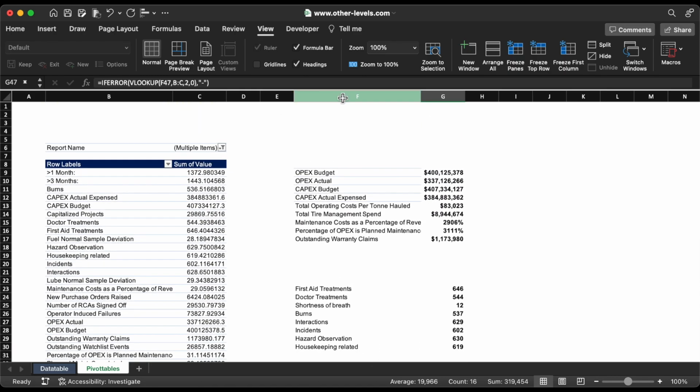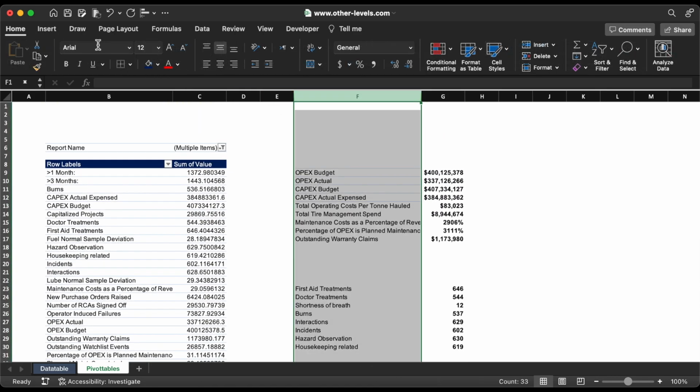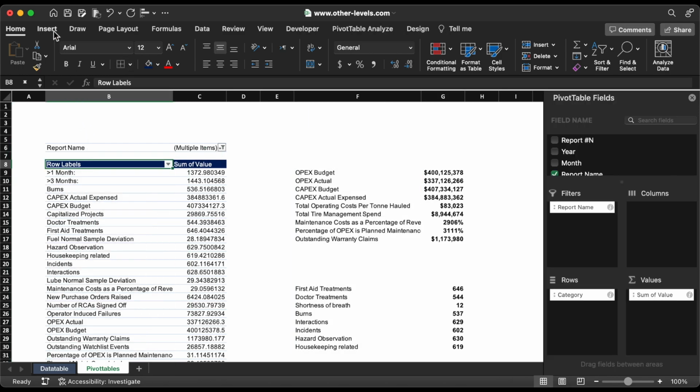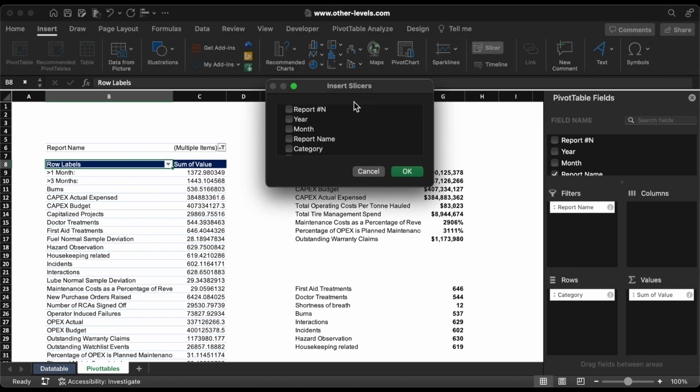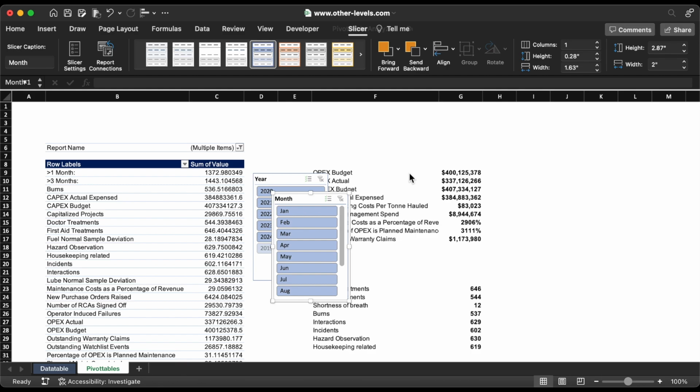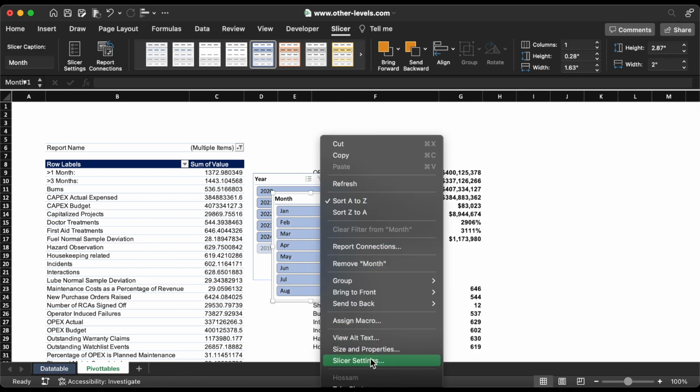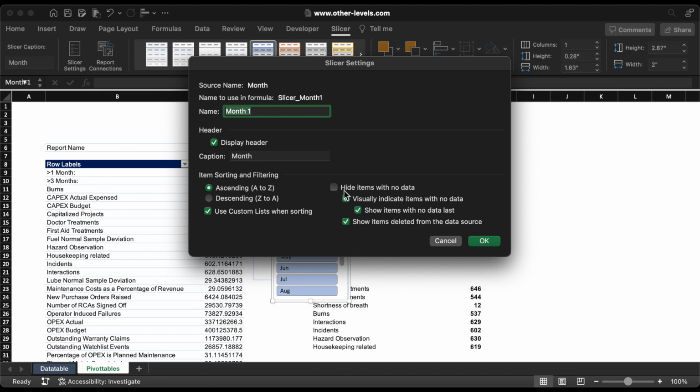This data is for 4 years. Therefore, they appear in large numbers, so we will insert slicers so that we can analyze and create the charts correctly. Choose year and month. From slicer settings, hide items with no data and the header.